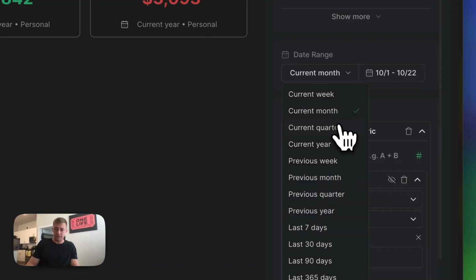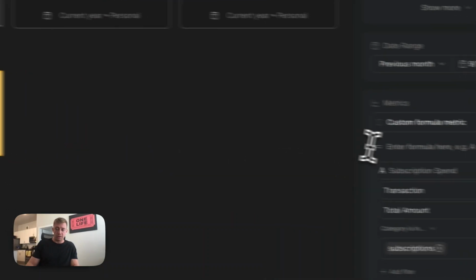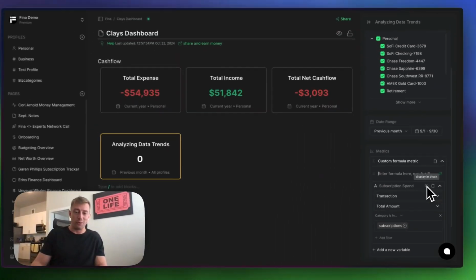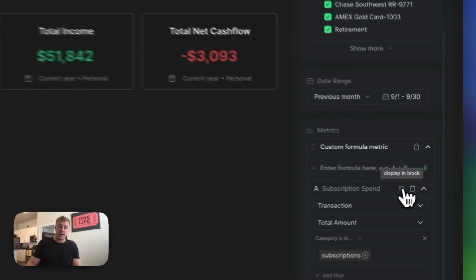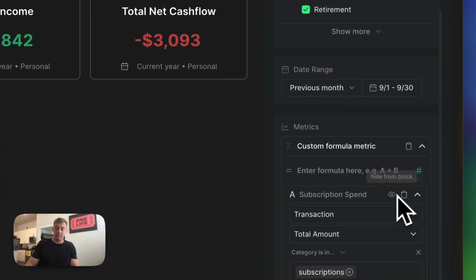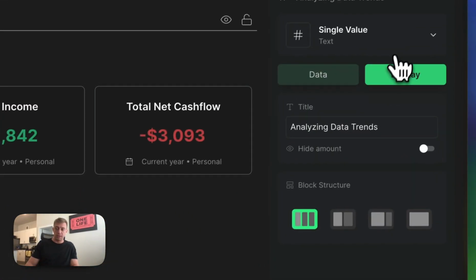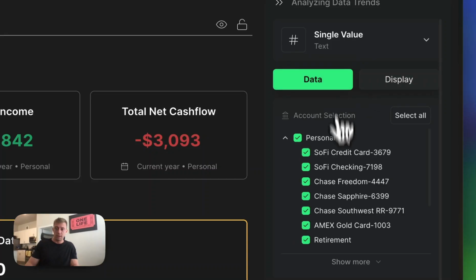Let's go ahead and actually pull this for the previous month. Right now it's showing 0 because we don't have any formula here. So we actually do need to add a formula in order for this to work. So I can also click this little eye icon to display that within the block if I wanted to. So I'm going to go ahead and minimize this, and I'm displaying it within the block. So actually let me go ahead and expand the display here. We'll go ahead and make it the total amount.